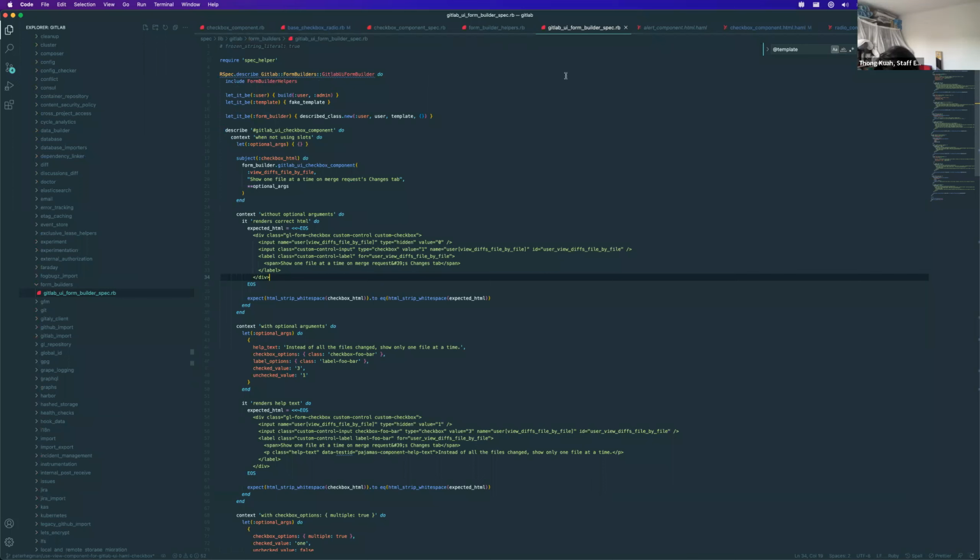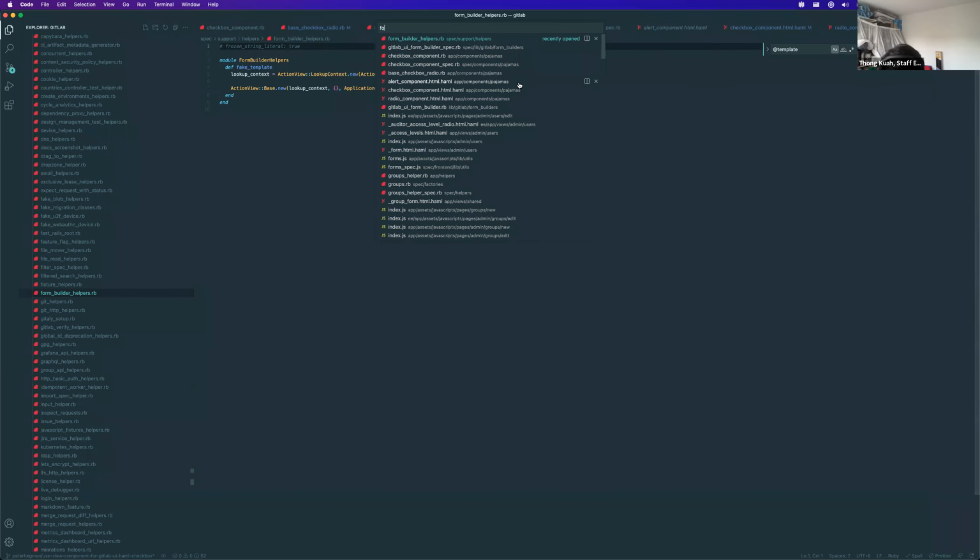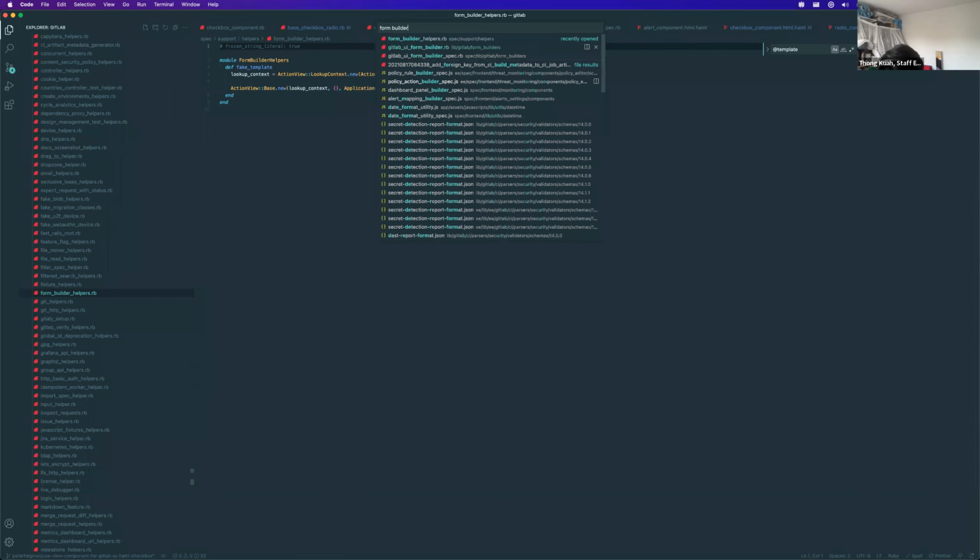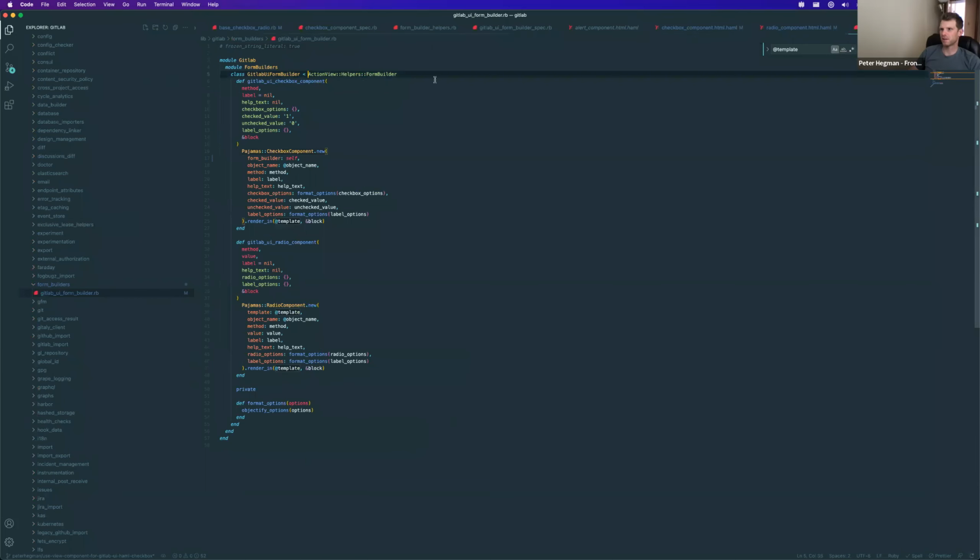Oh no, form builder. So instead of action view base. Oh yeah, you need to create a form builder. We'd have to create an instance of this, I think. Yeah. Would it make sense then to not create an instance, but render it within the context of a form for? Oh, yeah.